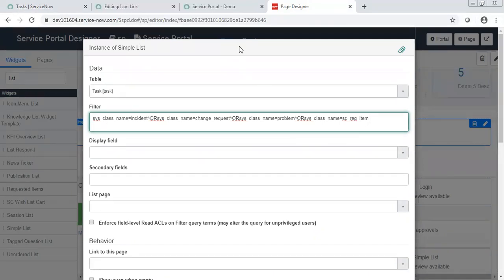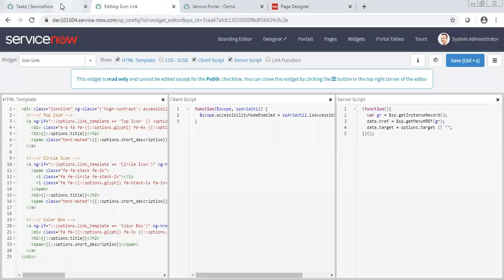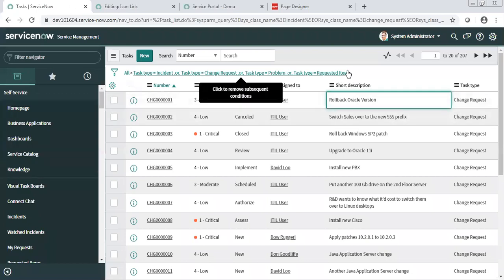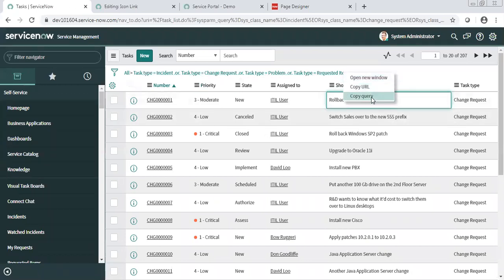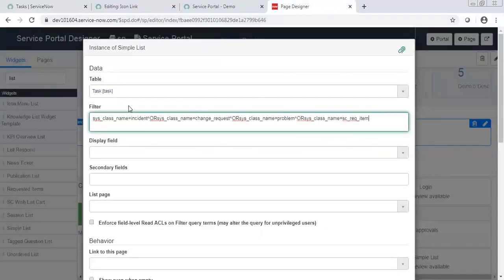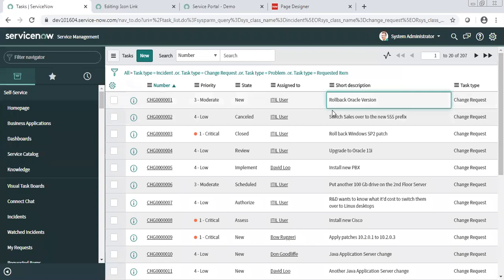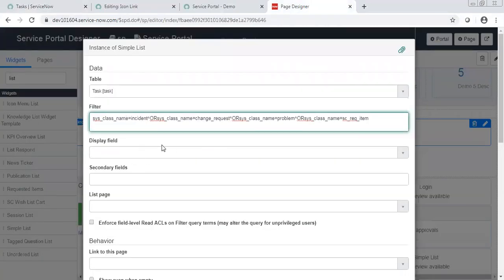Copy the sys query. If you will, I think I told you previously, right click on the breadcrumb and then you copy this query. Copy query, and you put it here. Now what it will do is, as here, it filtered out the records of these 4 tables. Similarly, it will do on the widget as well.